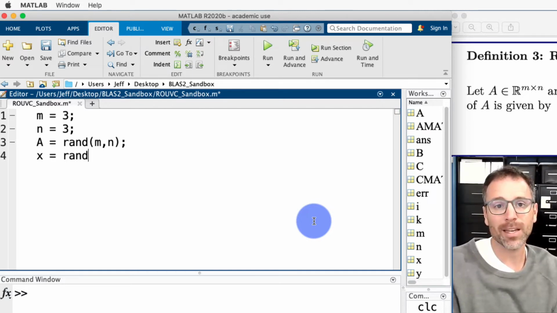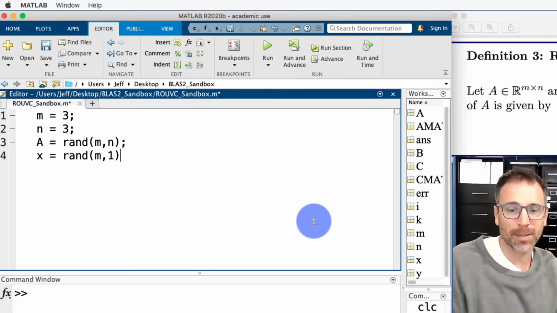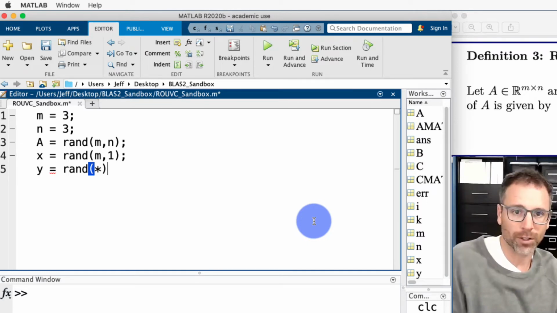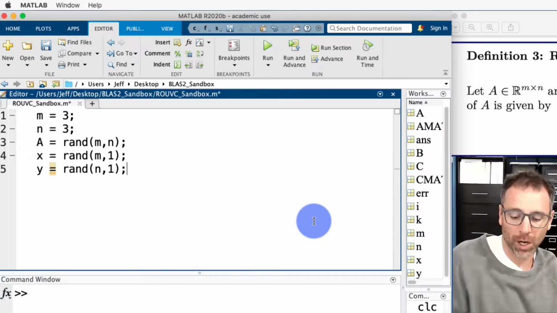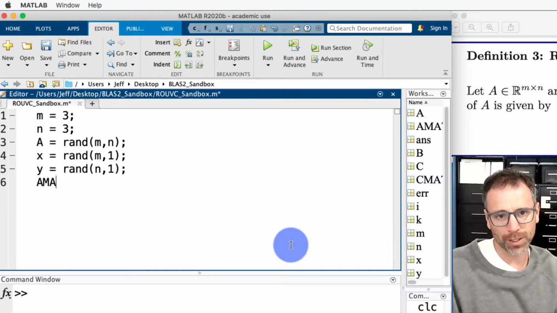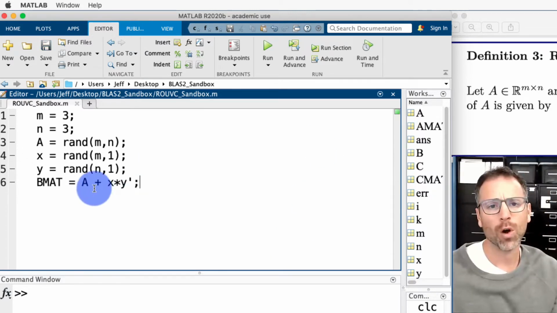x will do the same thing. This is going to be a random vector with m rows and 1 column. And then the same thing is true for y. So y is going to be a pseudo-random vector with n rows and 1 column. Then MATLAB's version of this, let's call it BMAT, is going to be A plus x times y transpose. And that's what we call a rank 1 update.